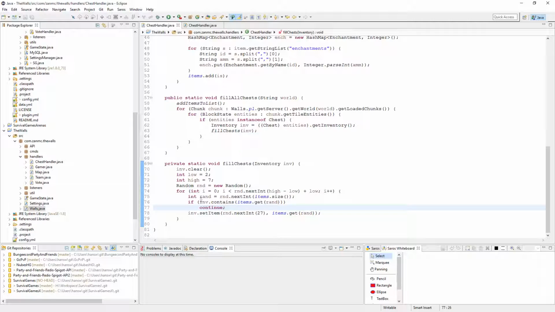Here you can see int rand is rand.nextInt. And if that inventory of the chest contains the item, then it will continue. So it will just skip that and go to the next one. And it's going to get a new random basically all the way until it gets another item, usually just one time. So yeah, that's basically it.